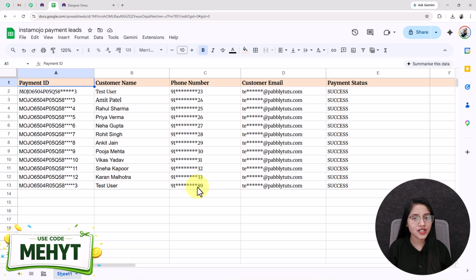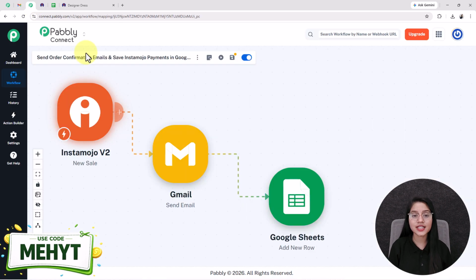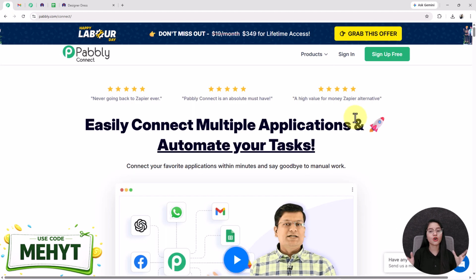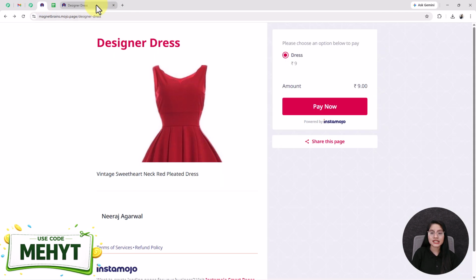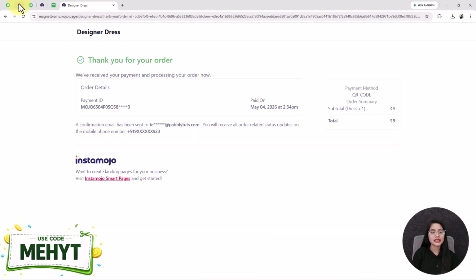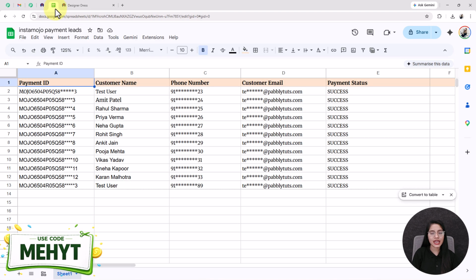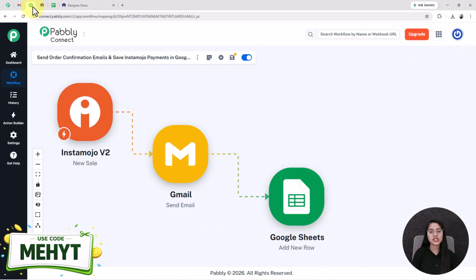So what I have done is very simple. I connected Instamojo with Gmail and Google Sheet using Pabbly Connect, an all-in-one automation tool that helps you automate and integrate multiple applications without writing a single line of code. For me, this makes everything very simple. With this, I have created a complete flow: whenever a payment is successful, the customer gets an instant mail and all the data is logged automatically inside Google Sheet. Now, without wasting any time, let's start building this workflow step by step.